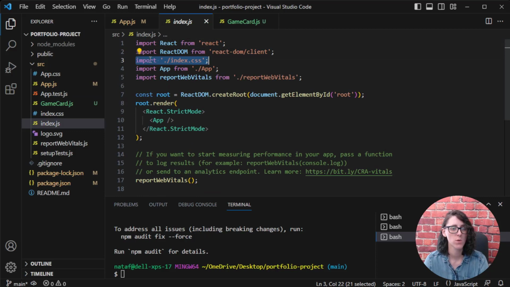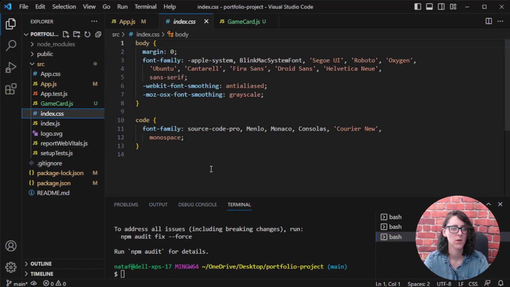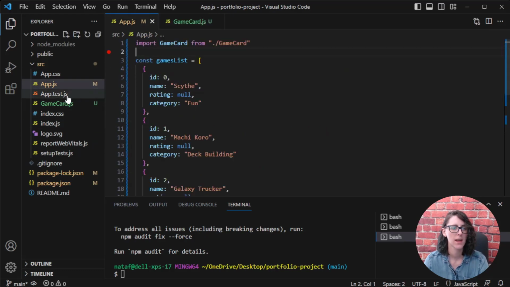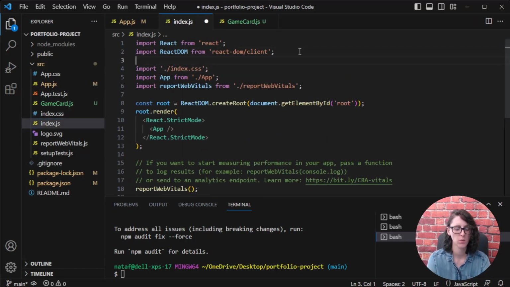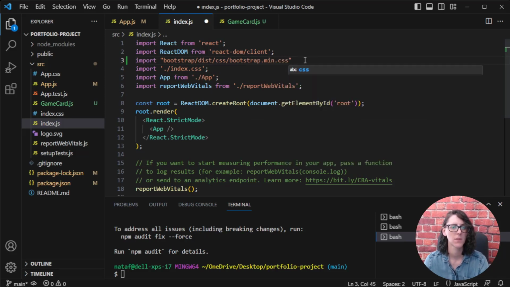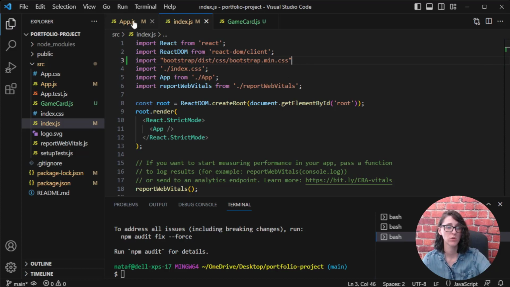We'll pull it in before our CSS file. This doesn't have anything we put in there, but whatevs, we'll leave that there. And in our index.js, right before this, we will import bootstrap/dist/css/bootstrap.min.css. That should do it for us. And now we should be able to use Bootstrap styles.